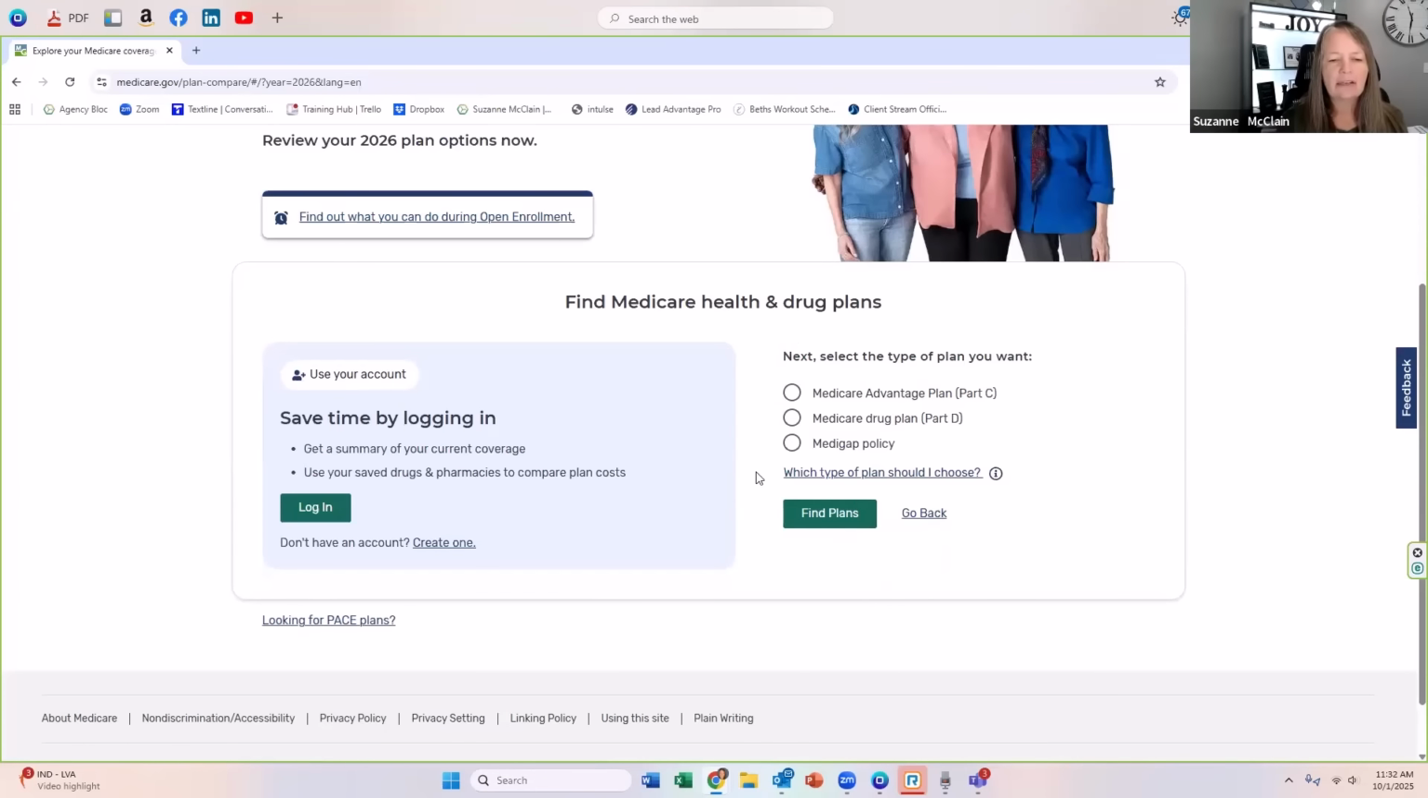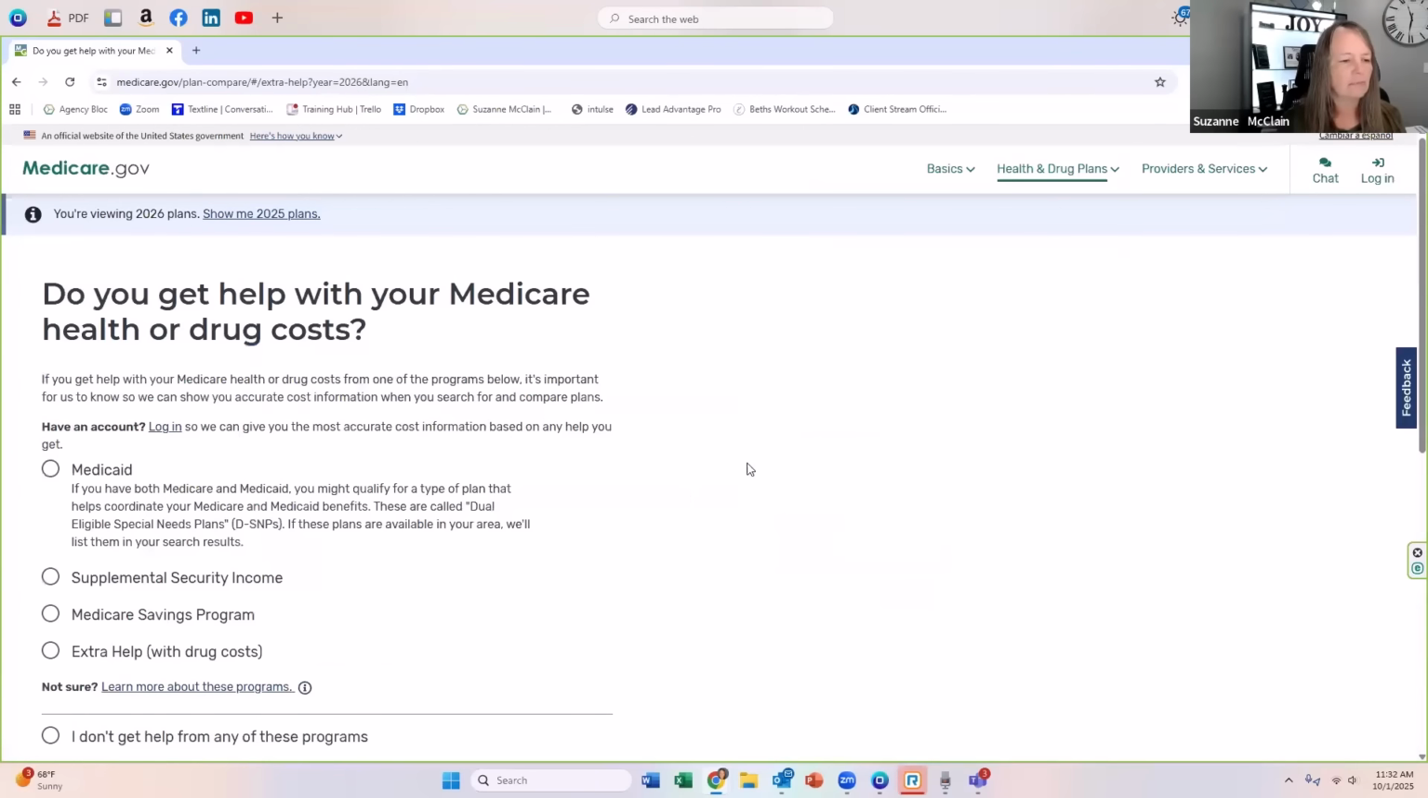Now, here are the different options we have where it says select which plan you want. Do you want to look at Medicare Advantage plans? Do you want to look at the Medicare Part D prescription drug plans or the Medigap? Now, for this particular situation, we're going to talk about Medicare prescription drugs Part D and then click Find Plans.